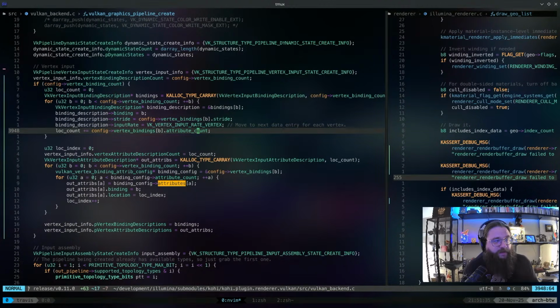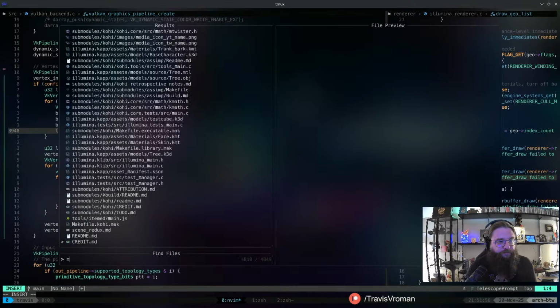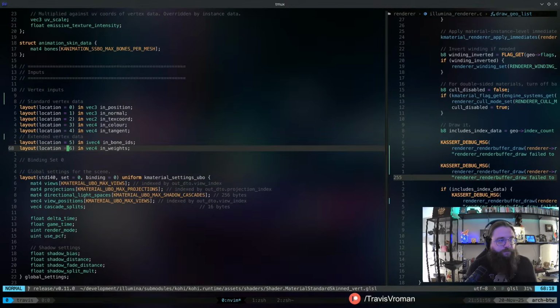And then what we do is, from that binding, we have an attribute count. Within that binding, we just increment the location count by how many vertex binding attributes we have. So in this case, it would be 5 and then 7. If we take a look at this, right? So it would be 5, and then it would be 5 and 2, rather, to make up 7, right?